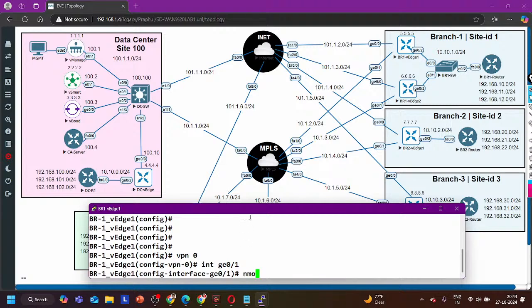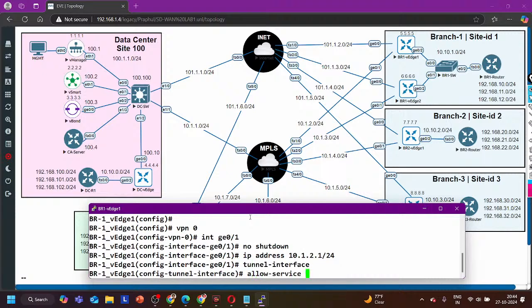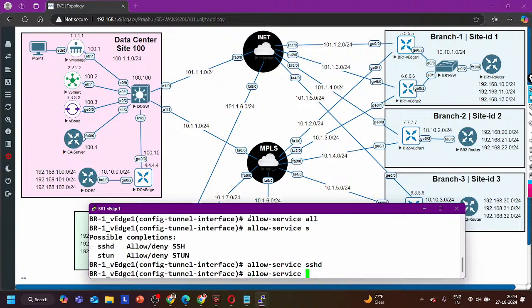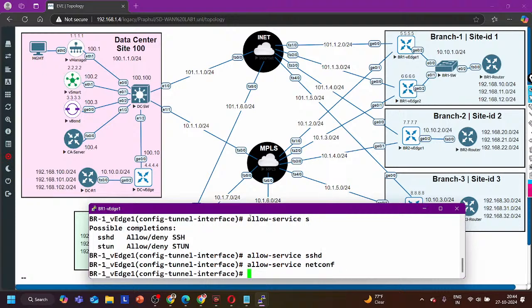Say no cert here, and IP address will be 10.1.2.1/24. This interface will also be configured as a tunnel interface. Here also I am going to allow all services, and SSH and NETCONF also. Then do I need to configure a default route here? No. Towards MPLS we will not configure the default route.